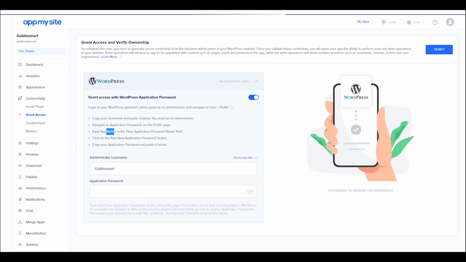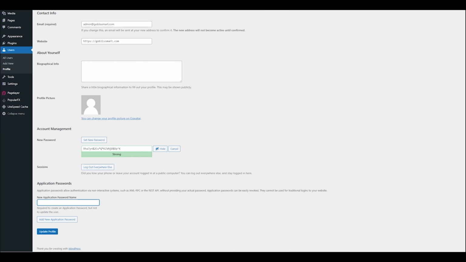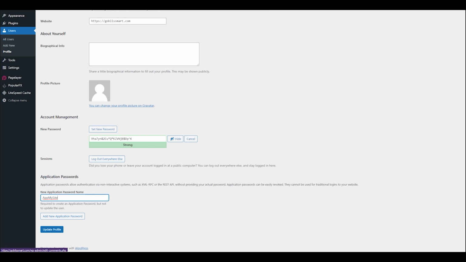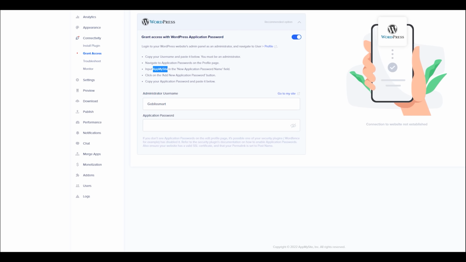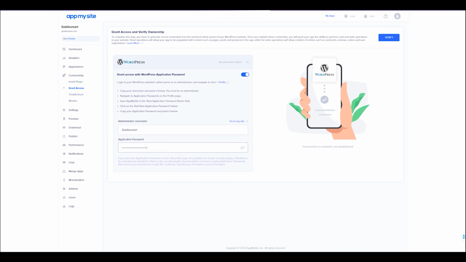Copy the AppMySite and paste it to the new application password name. Then click add new application password. This will create a random password which you have to copy and paste here in application password and then click verify. And here a message will pop up as API key submitted successfully. So congratulations, your app is now completed and ready to go.